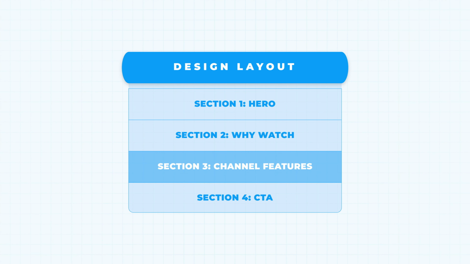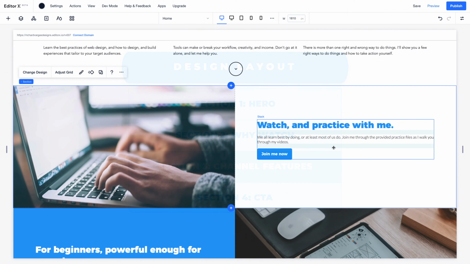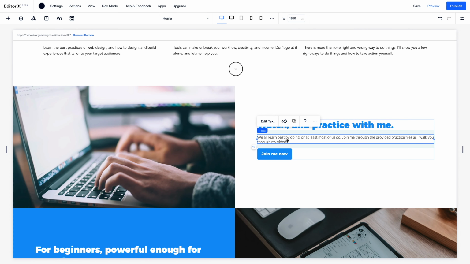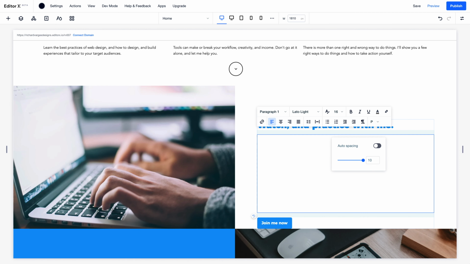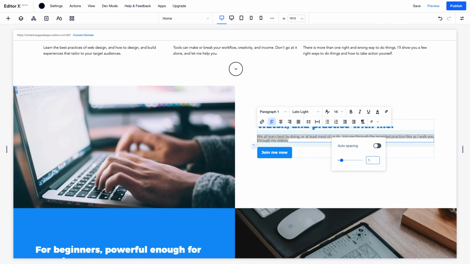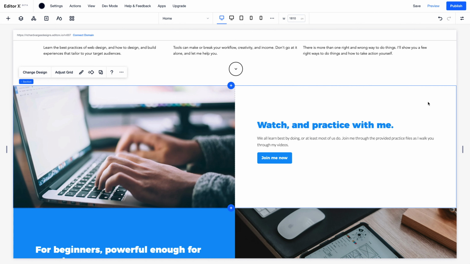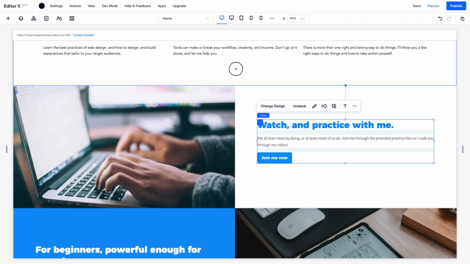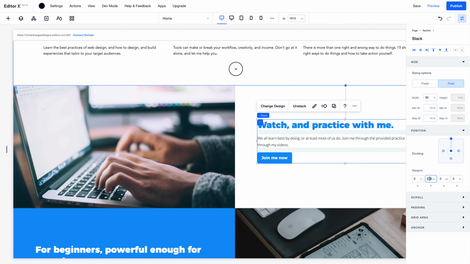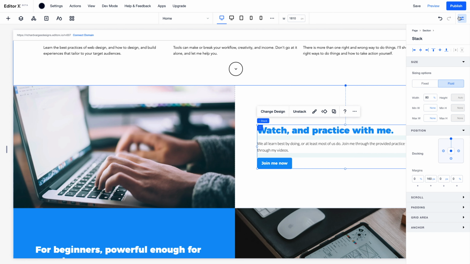So now we're gonna move to section 3 and work on channel features. Right off the bat, I wanna add some more line space between this text. So I'm gonna go into edit text, line spacing, and by default it's auto spacing. When you toggle that off, it goes to 1.4. I'm gonna bring it to 1.7. Or 10, just kidding, 1.7. All right, now that I've added my leading, I'm gonna select the stack, go to the inspector, and make sure that this is aligned to the middle. And now it is.